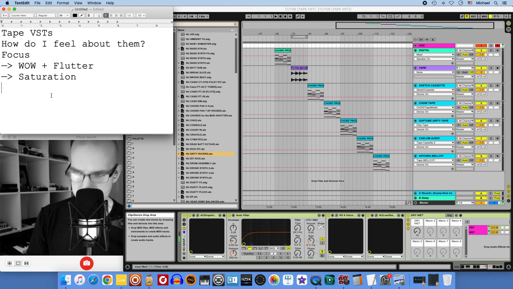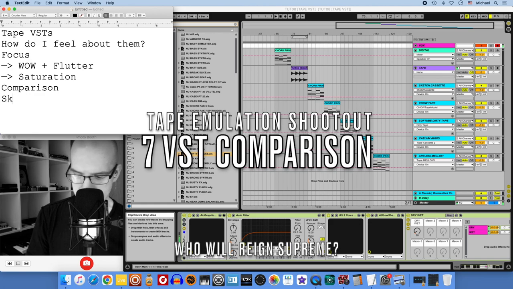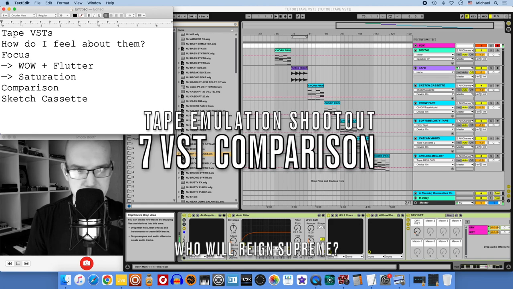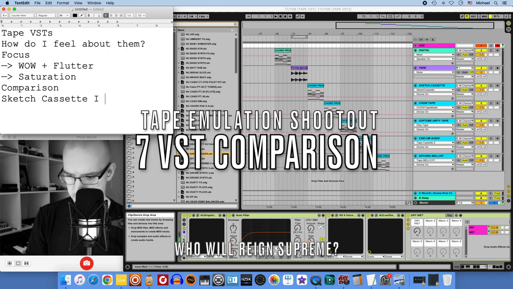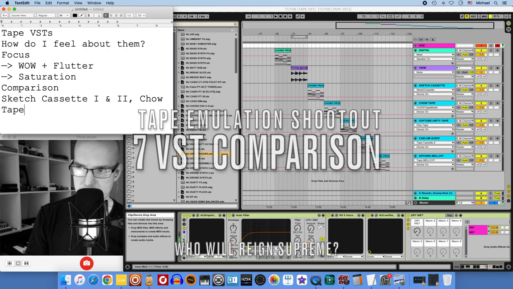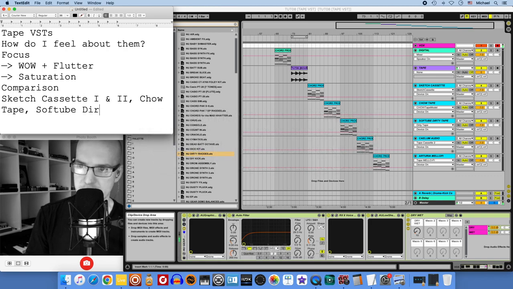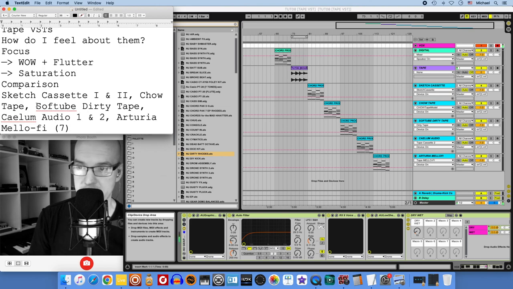The other thing we're going to do is look at a basic comparison. The VSTs that we're going to compare are Sketch Cassette. You can see them over on the right here. We've got Sketch Cassette 1 and 2. We've got Chow Tape. We're going to be looking at Softube Dirty Tape. We're also going to be looking at Caelum Audio, and they have Cassette 1 and 2. And then lastly, we have Arturia's Mello-fi. So those are the seven VSTs that we're going to look at today.